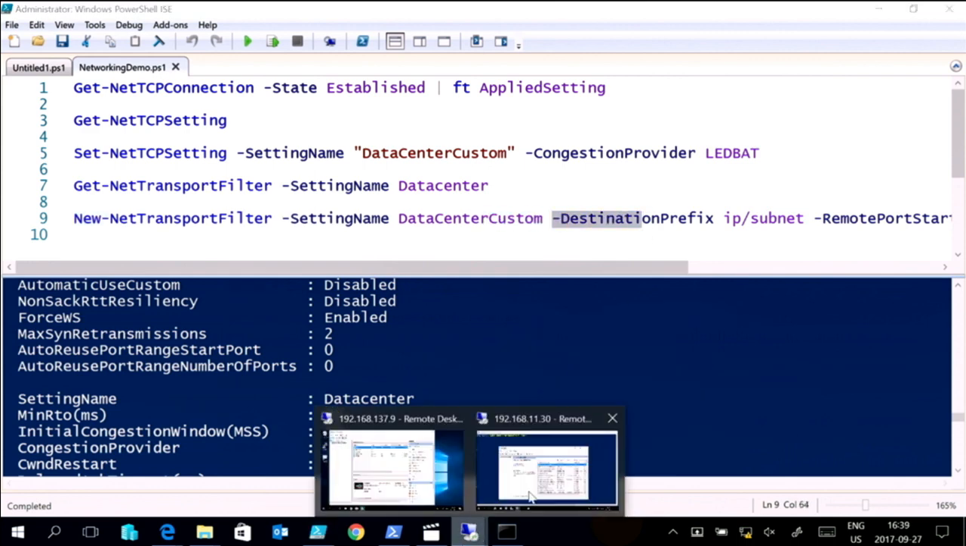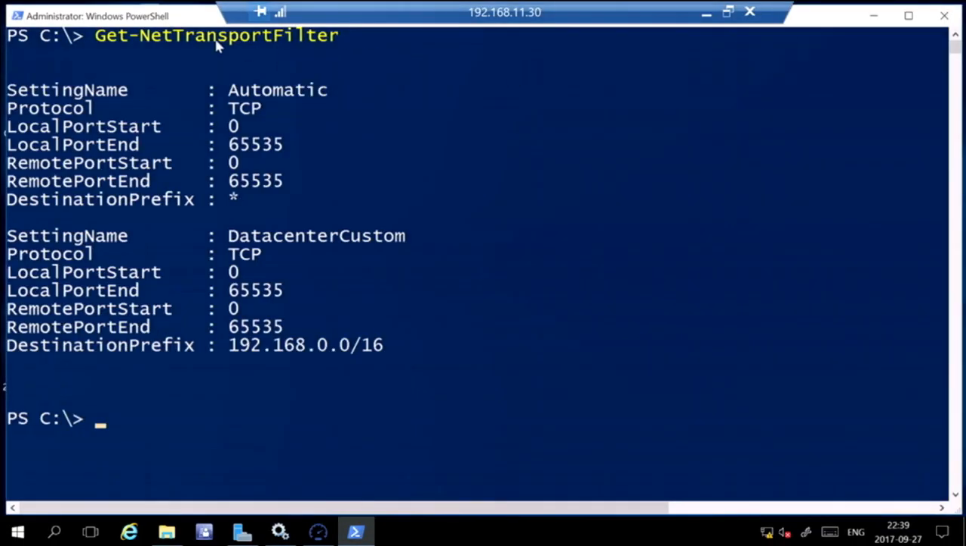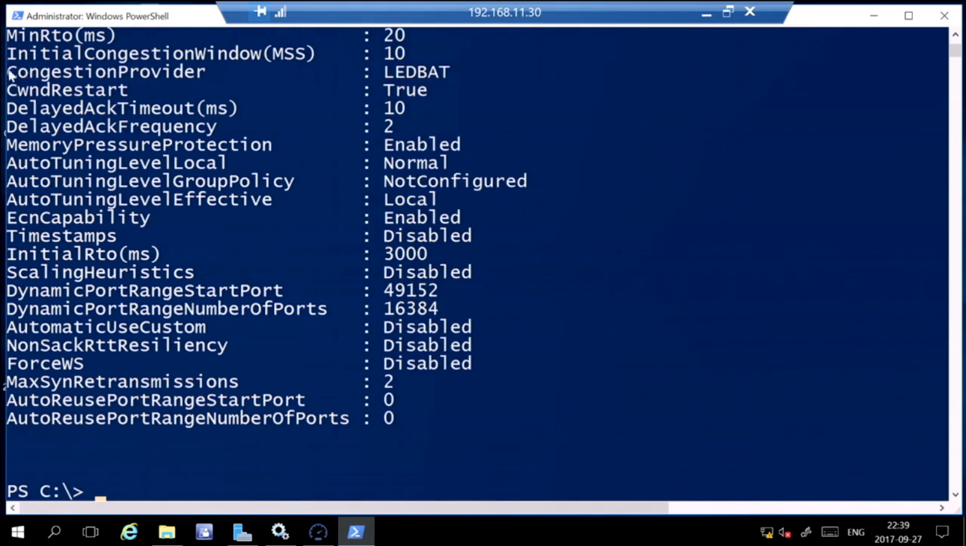So I think I have on my server here, if I look at my filters that I have active, you can see I got Automatic and the DatacenterCustom. And here I've actually given it a destination prefix. So if I get my settings here, yeah, if I go and look at my DatacenterCustom settings, you can see that my congestion provider in this case is LEDBAT. Does that kind of give you an understanding of what you can do with the templates?